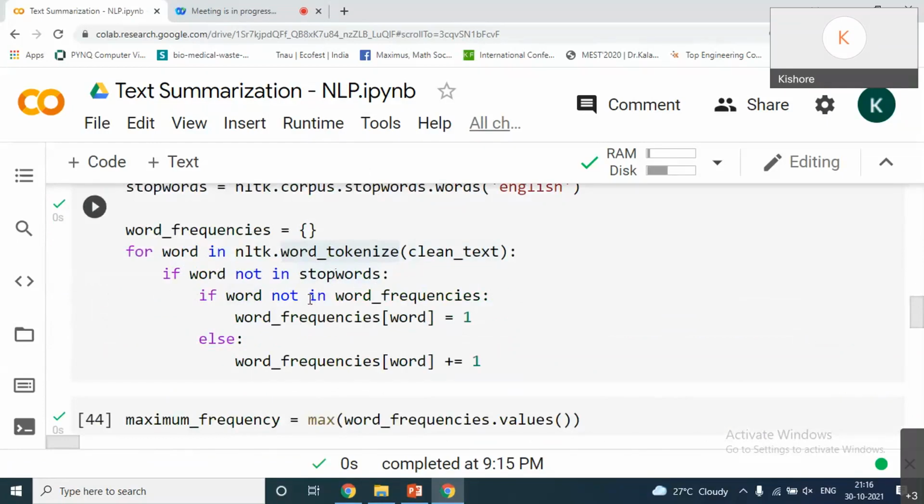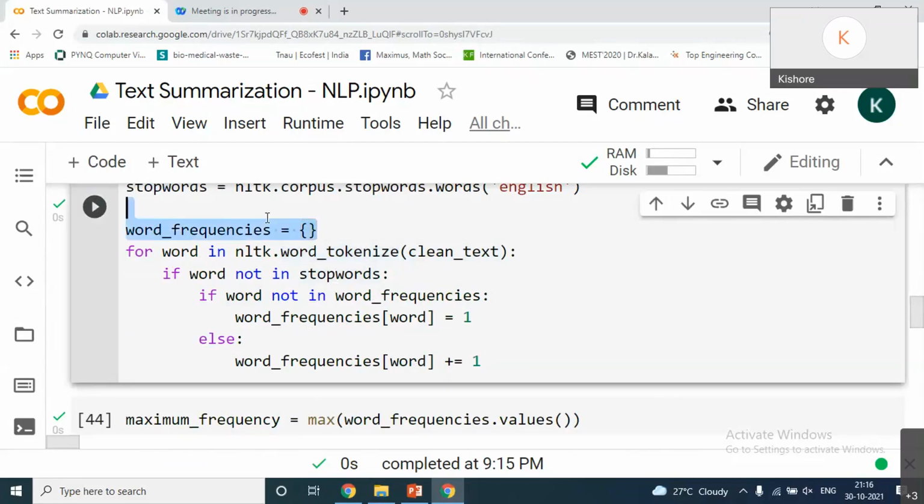If they are not stop words, and if they are not in the word frequency, then I am declaring an empty dictionary. The empty dictionary is where I'm going to apply the tokenization, for word in nltk.word_tokenize. If it is a stop word, we ignore it. If it is not a stop word and not in the dictionary, each time this process runs, we are going to calculate frequency.